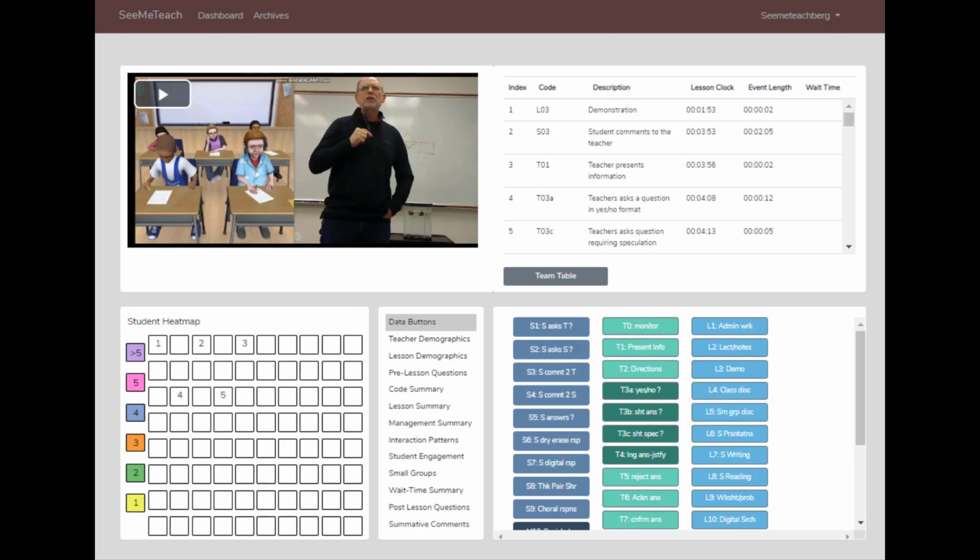Now, I coded it using both the T codes and the S codes, and that's why there are so many data points. But there was a fair amount of student engagement in this lesson, so there were quite a few S codes pressed while collecting the data. Remember that we have a lot of data and different types of data on this screen. First of all, we have the seating chart heat map. Some of those buttons will light up according to the amount of student engagement. But let's start right at the top. Let's start with Code Summary.